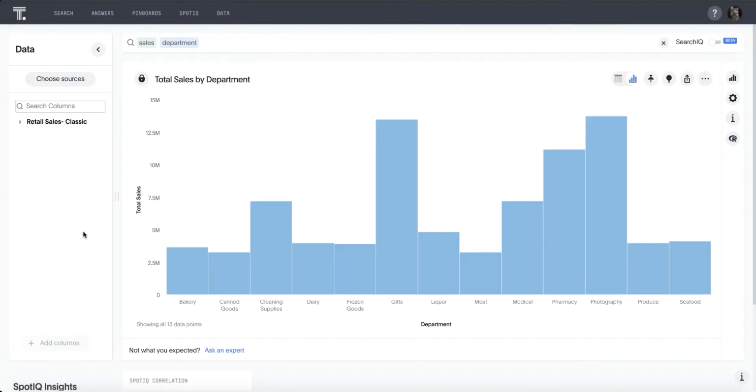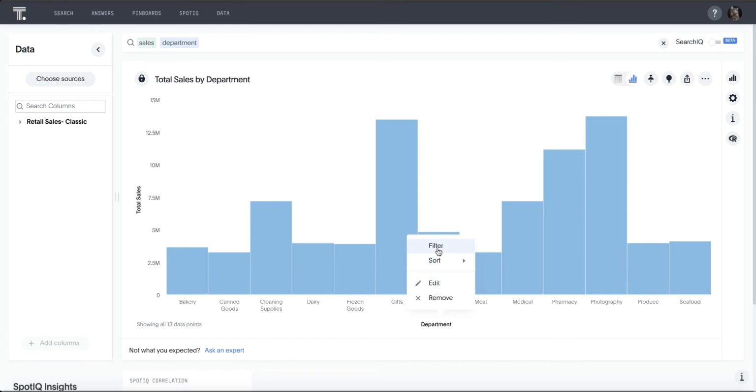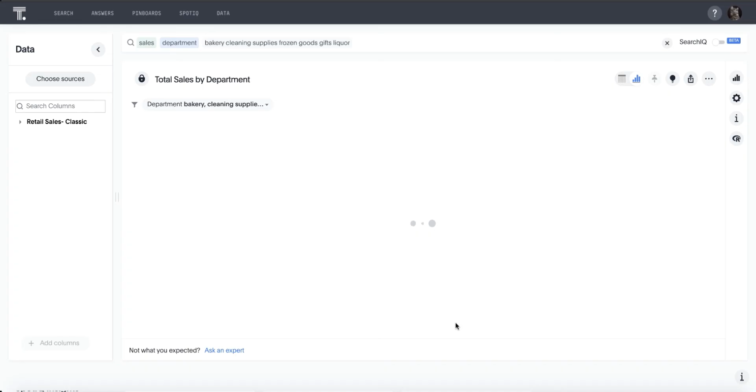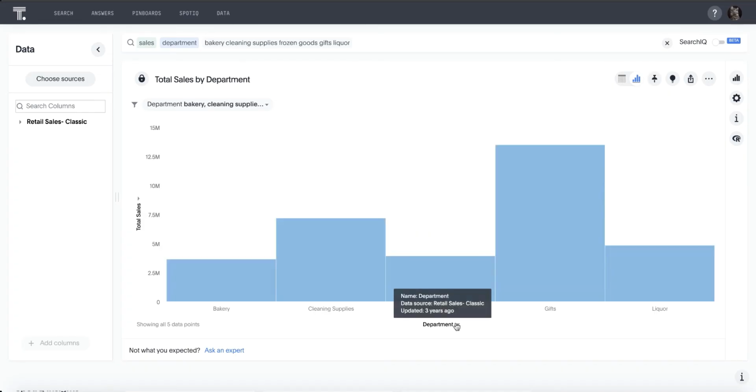Filter windows can also be found from any chart visualization, like this one. To do this, just click on the axis labels of the chart. In this case, let's select Department and click Filter. This opens a familiar filter window with the same types of options seen in our last example. Once we select our options and click Done, the visualization updates to show the filtered results.